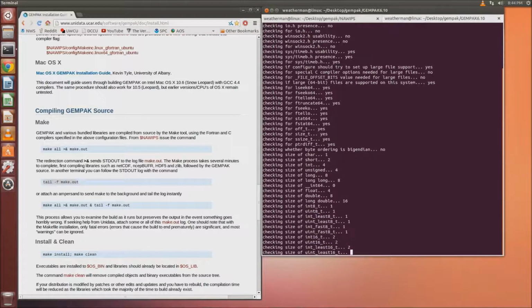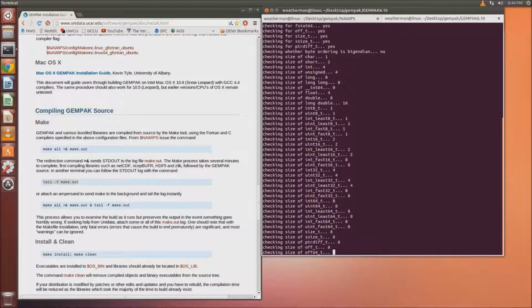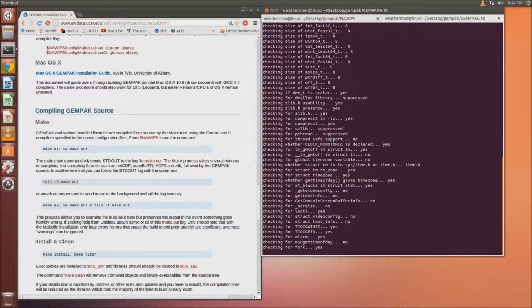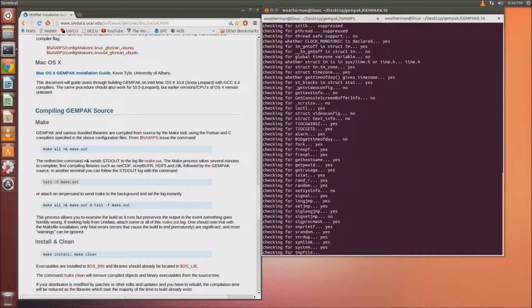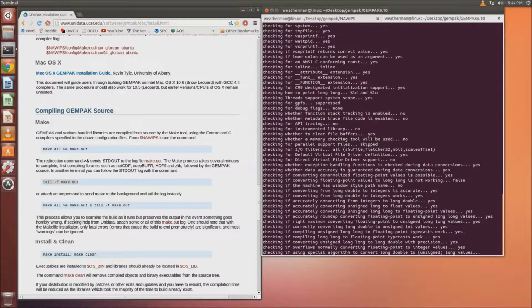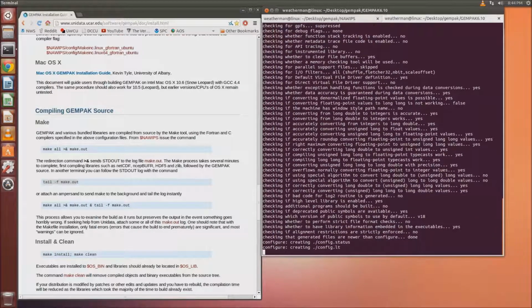Now, you'll just want to follow along to make sure that things aren't breaking really early on. This should take about 15 to 20 minutes to get through everything. Just an idea of what to expect.